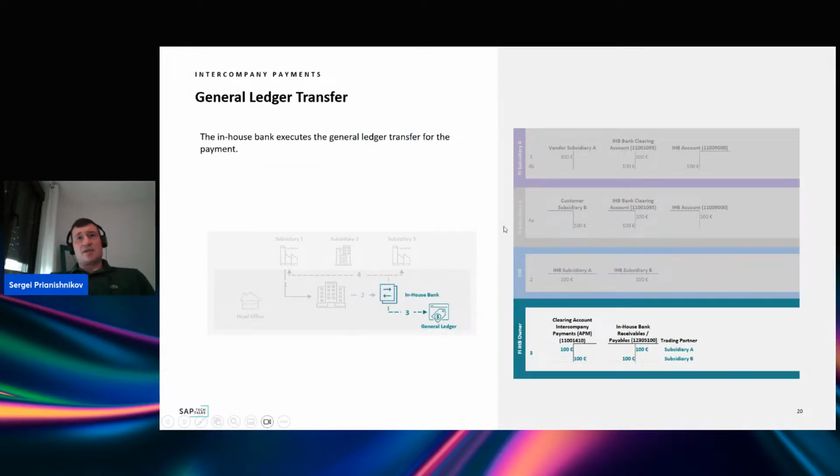The next step is the general ledger transfer, quite the same as what we saw for the previous scenario. During end of day processing, the system executes this general ledger transfer, and during this procedure, movements on the in-house bank account are posted to the in-house bank receivables and payables GL account with the trading partner filled with the value of the respective subsidiary.